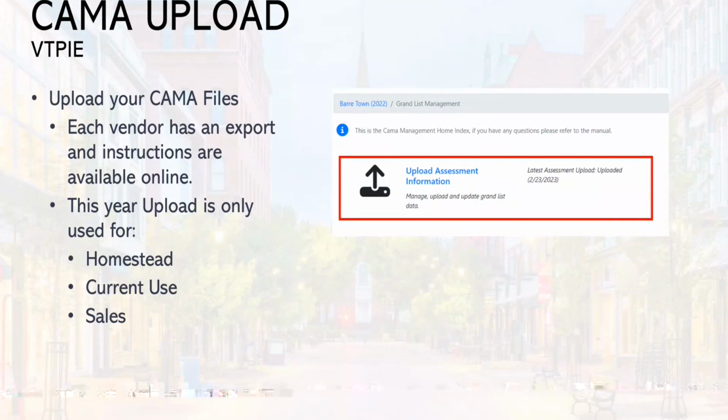I did want to highlight this year, this CAMA upload is only going to be used for homesteads, current use, and sales verification. So you will not develop your grand list with this. You will not use it for billing. It won't generate your 411. We'll use the 411 generated out of your grand list as we did last year. We'll import that into VTPIE, so that will be used for equalization.